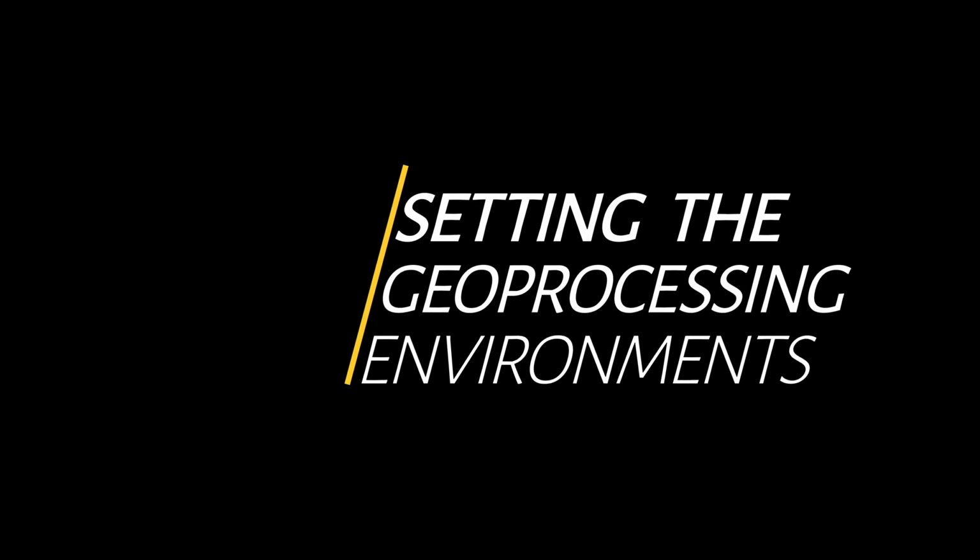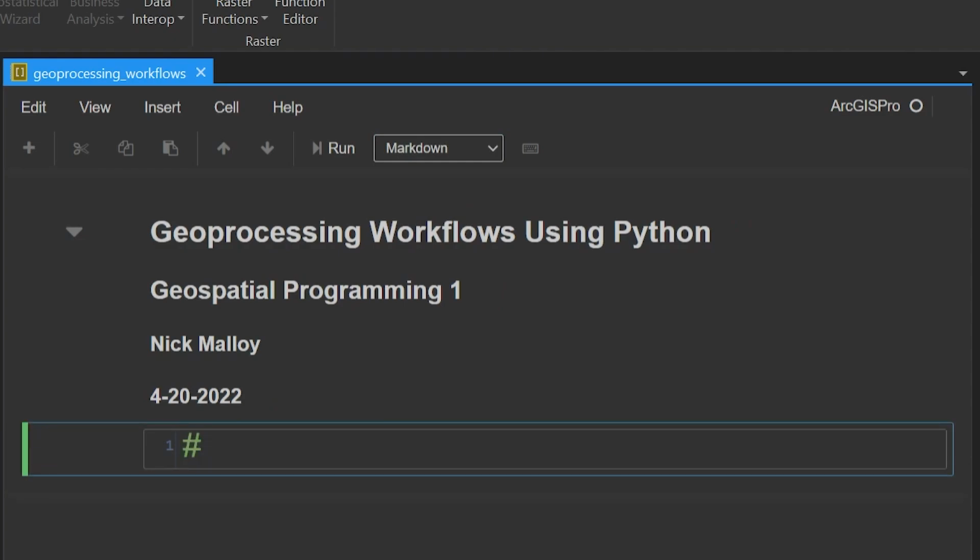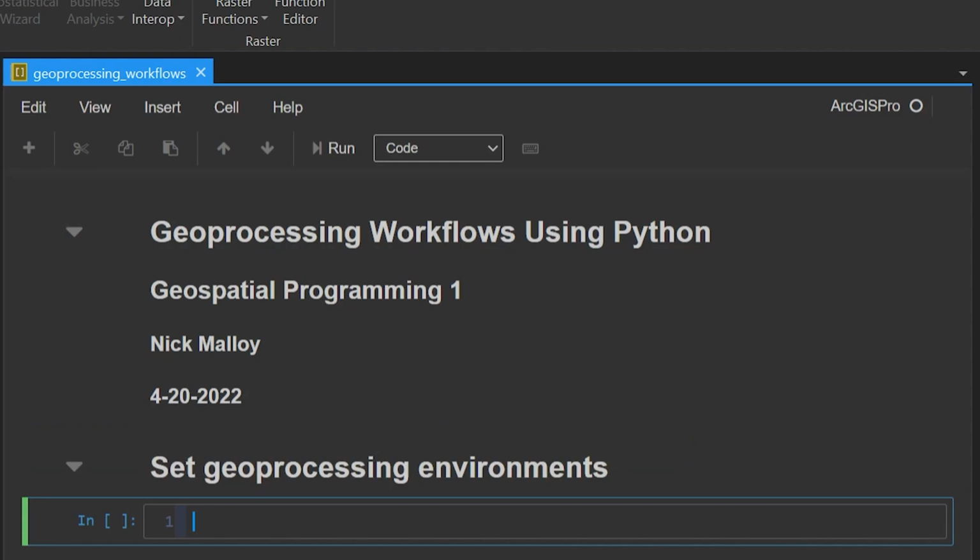Setting up the geoprocessing environments. For your next heading, use an H1 style and type Set Geoprocessing Environments. When you open a new project, ArcGIS Pro automatically creates a workspace folder and a new geodatabase that serves as the default output location. As a result, if you're working within ArcPro, you really don't have to set the geoprocessing environments as you are now. However, it's a good habit to get into at the start of any project.